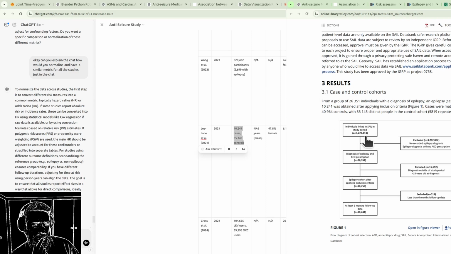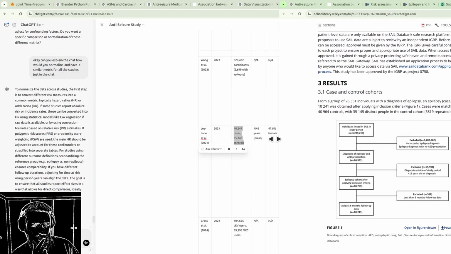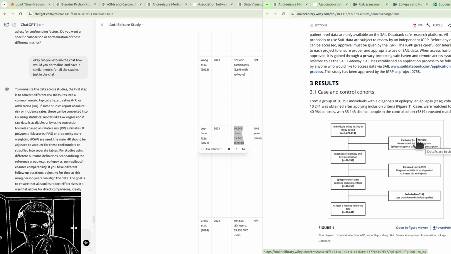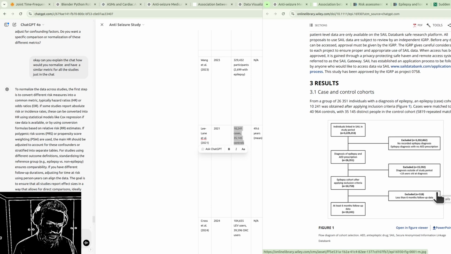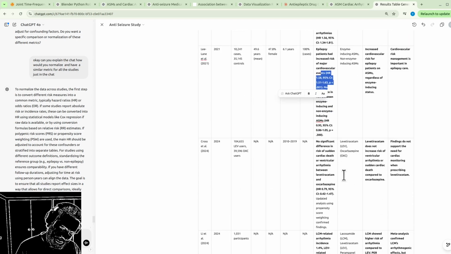Taking a study with 3 million patients and excluding 3 million patients. Okay, left with 26. Where's the 35 coming from? Ah, at least 6 months follow-up data. So they excluded anyone with less than 6 months follow-up, excluded the diagnosis outside the study period and less than 18 years old at diagnosis. Anyway, left with 10,000. So all these other studies reporting hazard ratio.